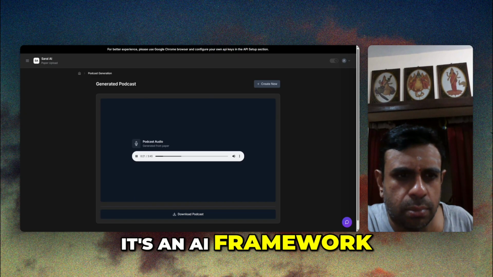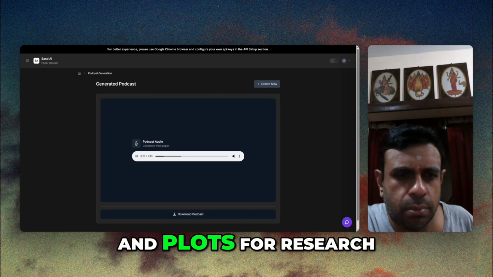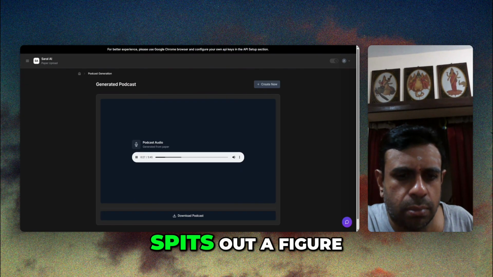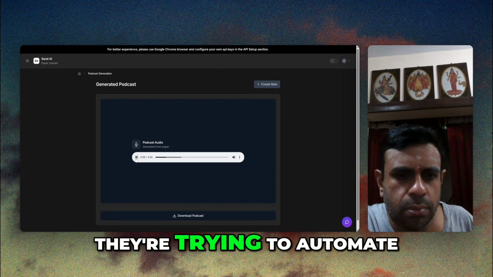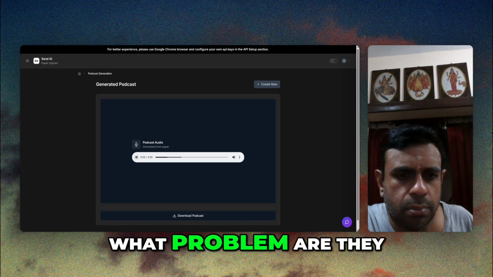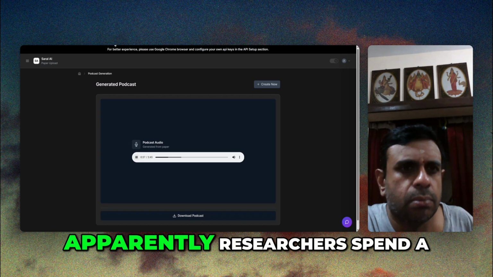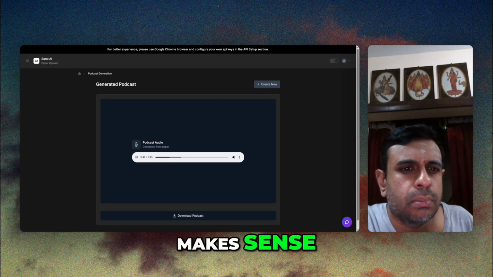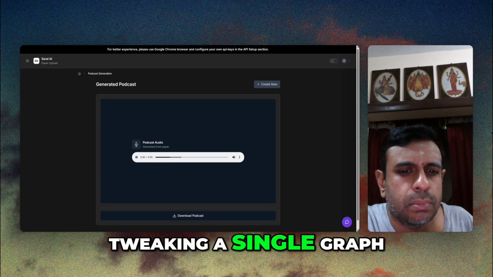Basically, it's an AI framework that can generate diagrams and plots for research papers automatically. No way, like you feed text and it spits out a figure? Exactly. They're trying to automate the visual communication of science. Okay, I'm intrigued. What problem are they trying to solve? Well, apparently, researchers spend a ton of time making figures. It's a bottleneck. Makes sense.